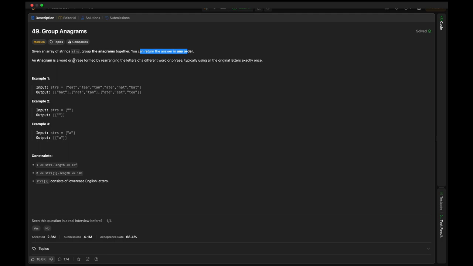An anagram is a word or phrase formed by rearranging the letters of a different word or phrase, typically using all original letters exactly once. So what it means is, we have to group the anagrams together and return them. So the order doesn't matter. So let's look into the example here. An array of strings here, and then the output is we just group the anagrams together.